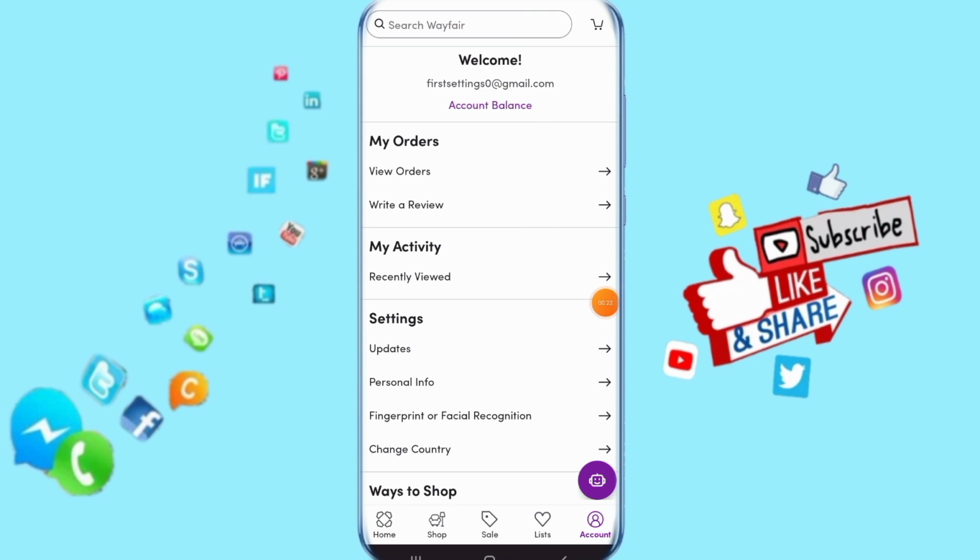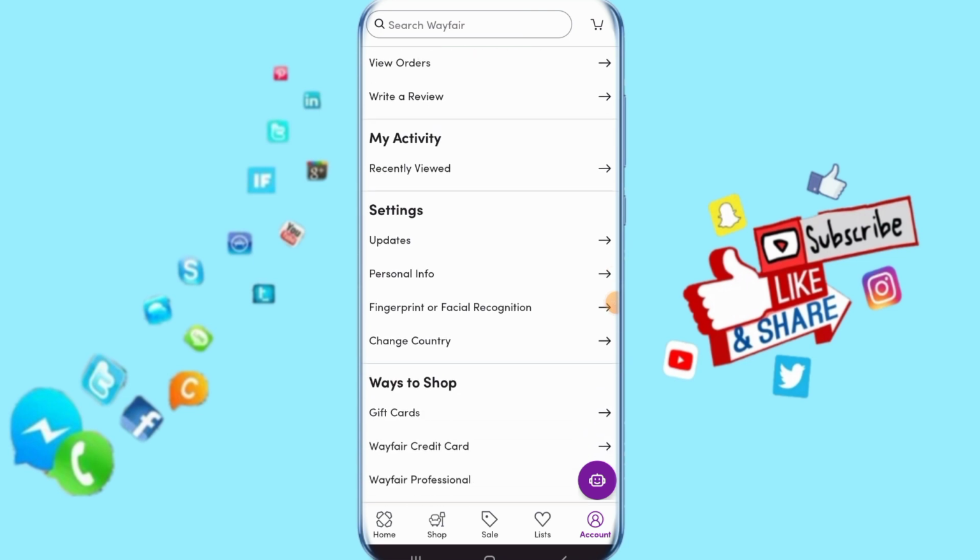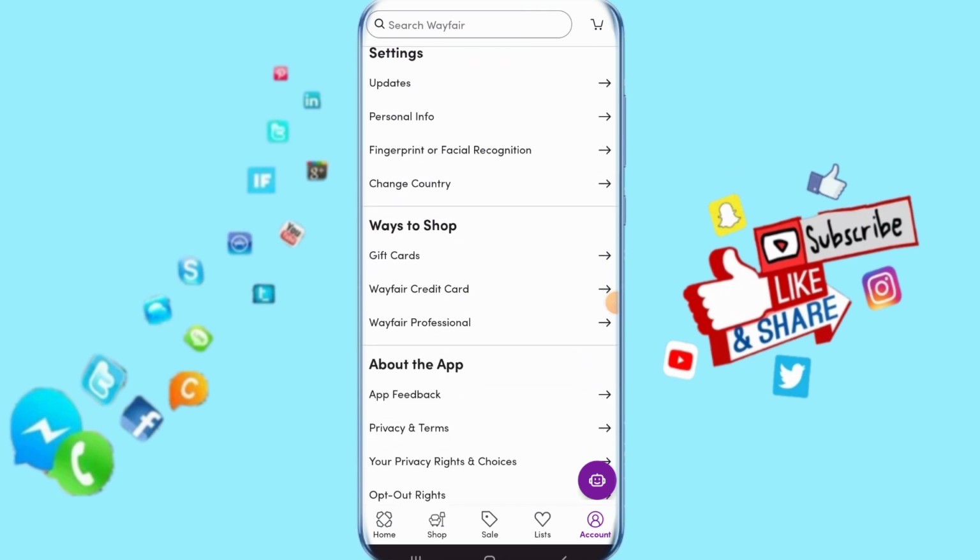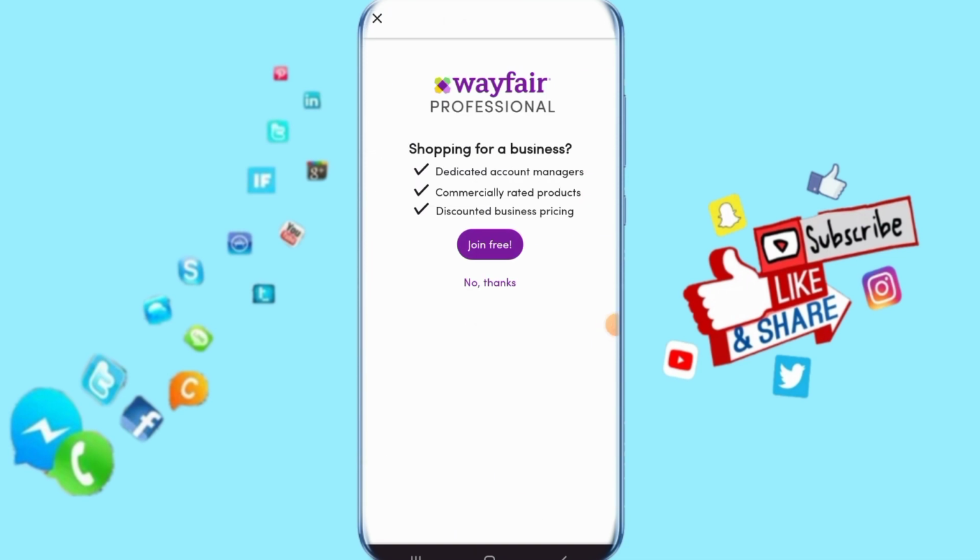Then all you have to do now is go down here, then click here on Wayfair Professional. It's going to show for you here. Then you click on it. Then it's going to take you to this list, and you click here on Join Free.